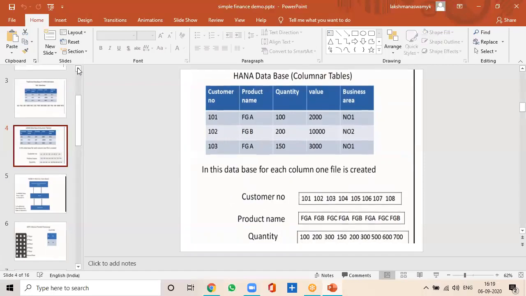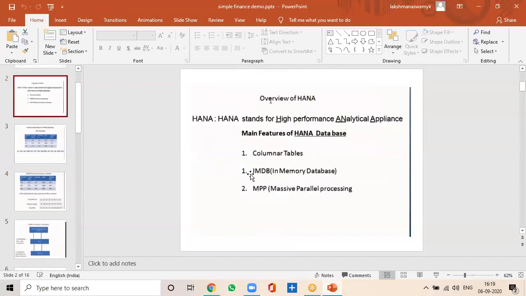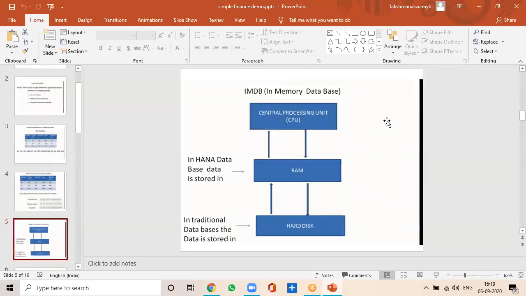Then the second parameter is IMDB, the in-memory database. In the traditional architecture, first you have the central processing unit, after that you have the RAM, then the RAM is connected to the hard disk. Hard disk is nothing but an iron plate, right? The CPU has cores, and through the CPU you process the data.